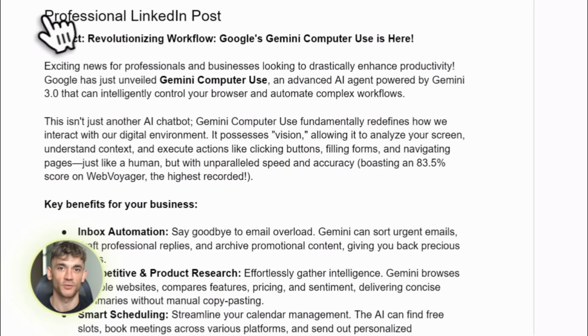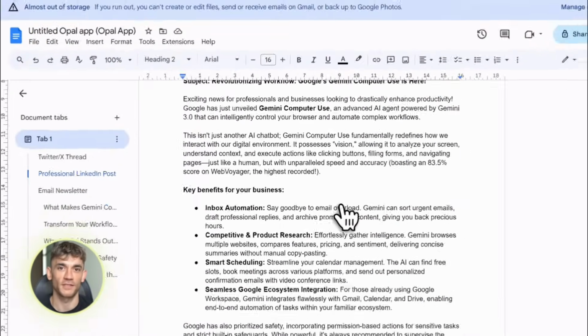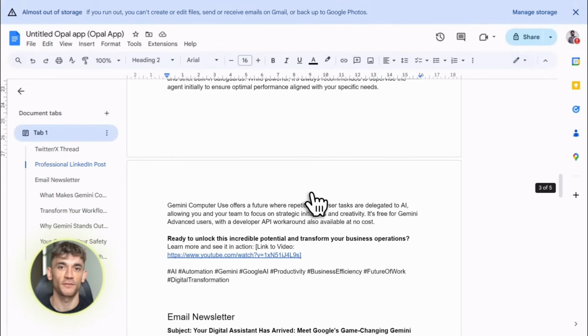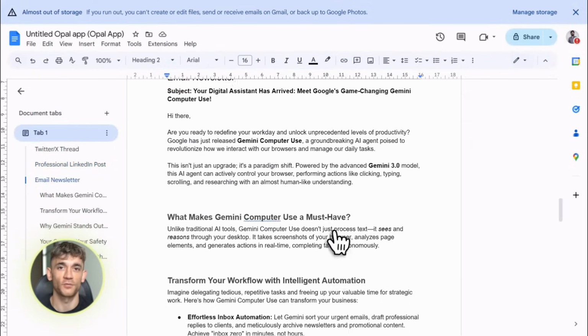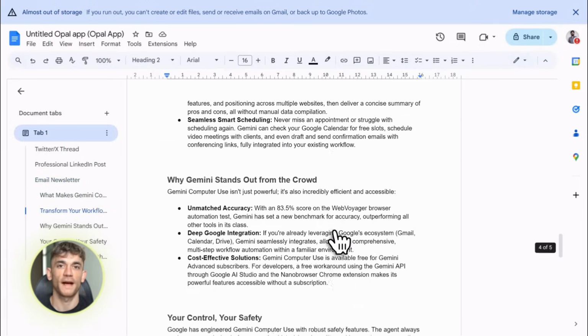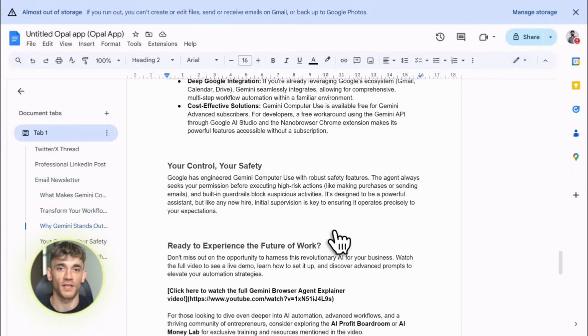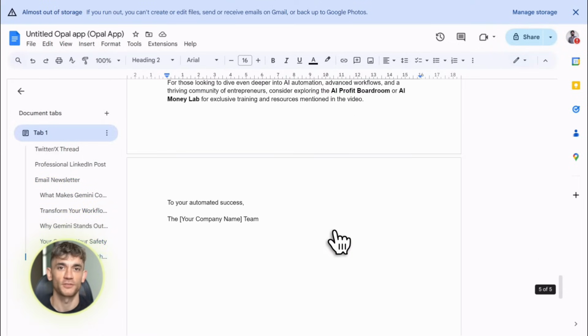Third, be specific in your prompts. Don't just say create marketing content. Say create a 500-word blog post about AI automation benefits for small businesses, written in conversational tone, with 3 actionable tips and a clear call to action. The more specific you are, the better results you get.